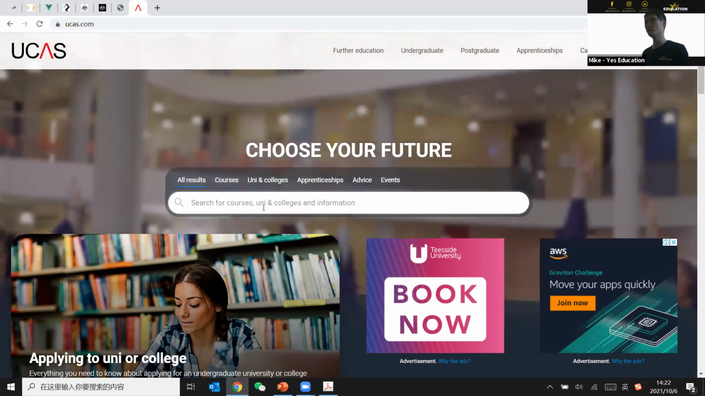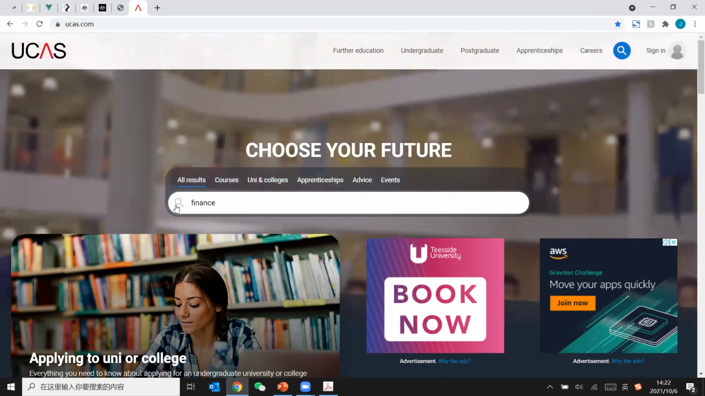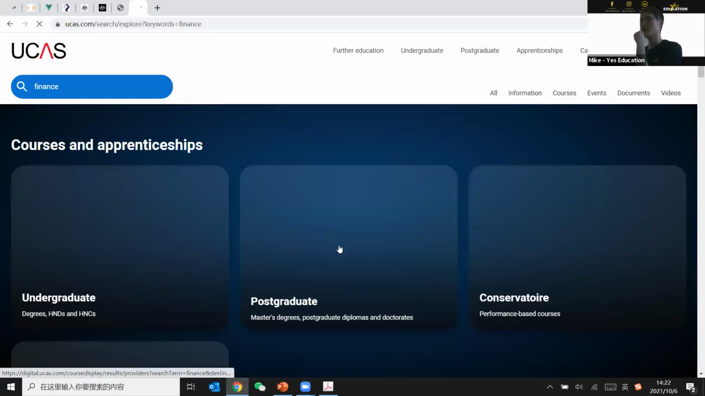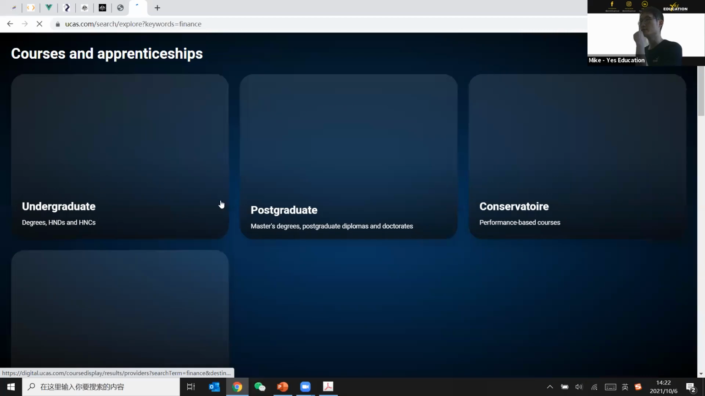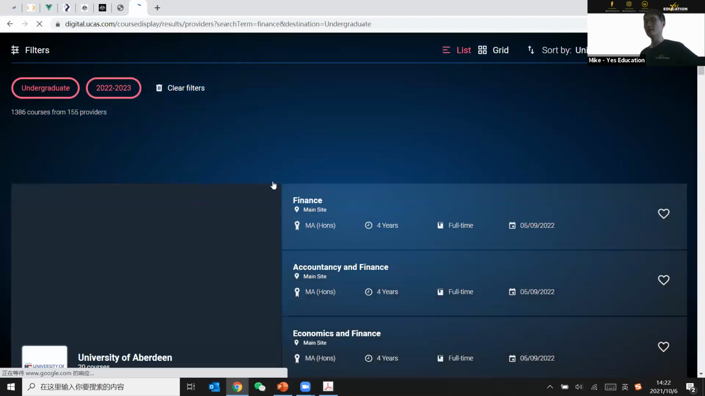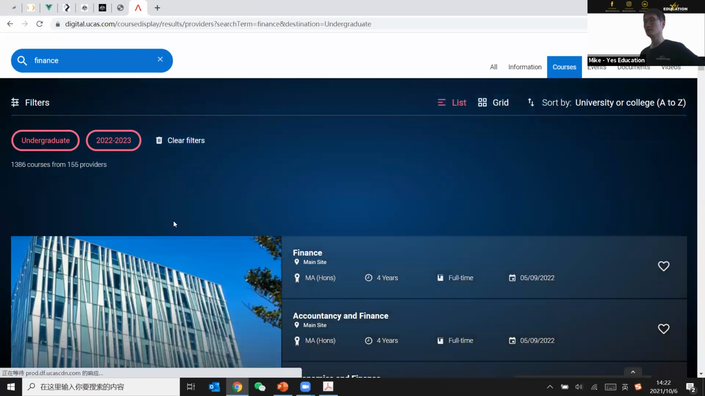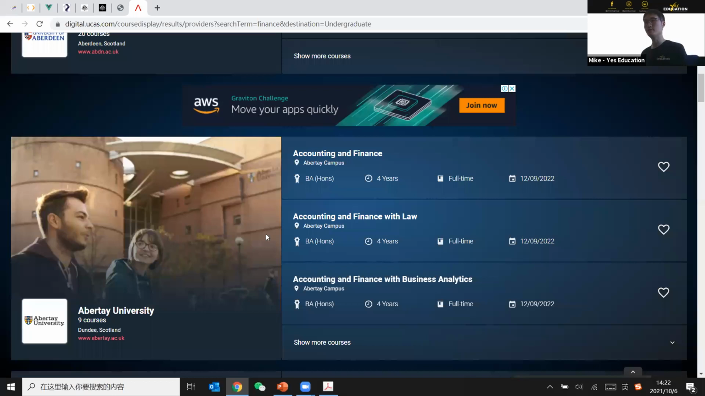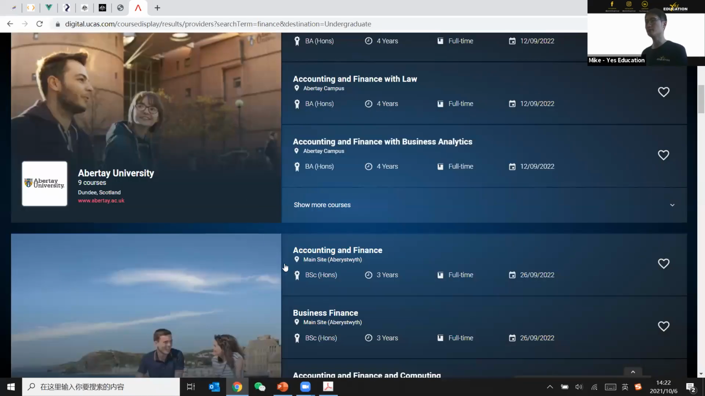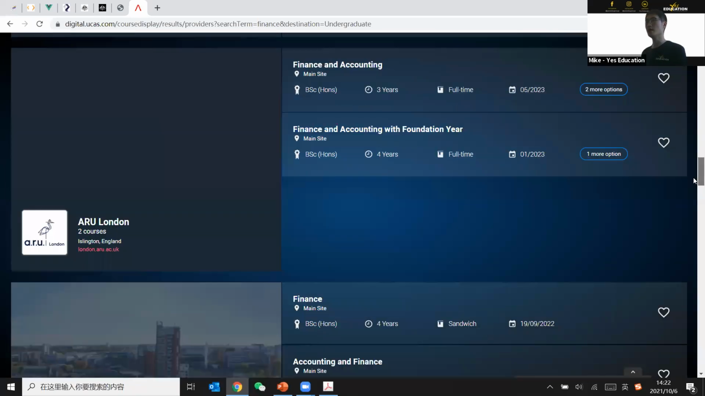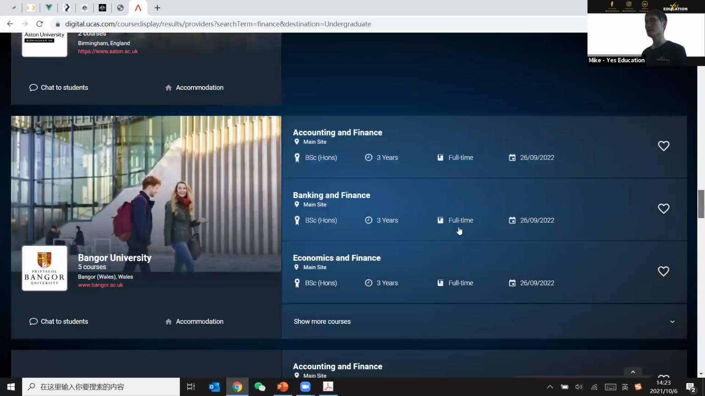For example, you want to look for finance degrees. Then you just click search, and then you can look for either undergraduate degree or postgraduate degree. So then you click undergraduate, and it is ranked in alphabetical order. So University of Aberdeen, Abertay University, etc. So you can find most of the programs that are related to finance. Okay, so this is how it works.